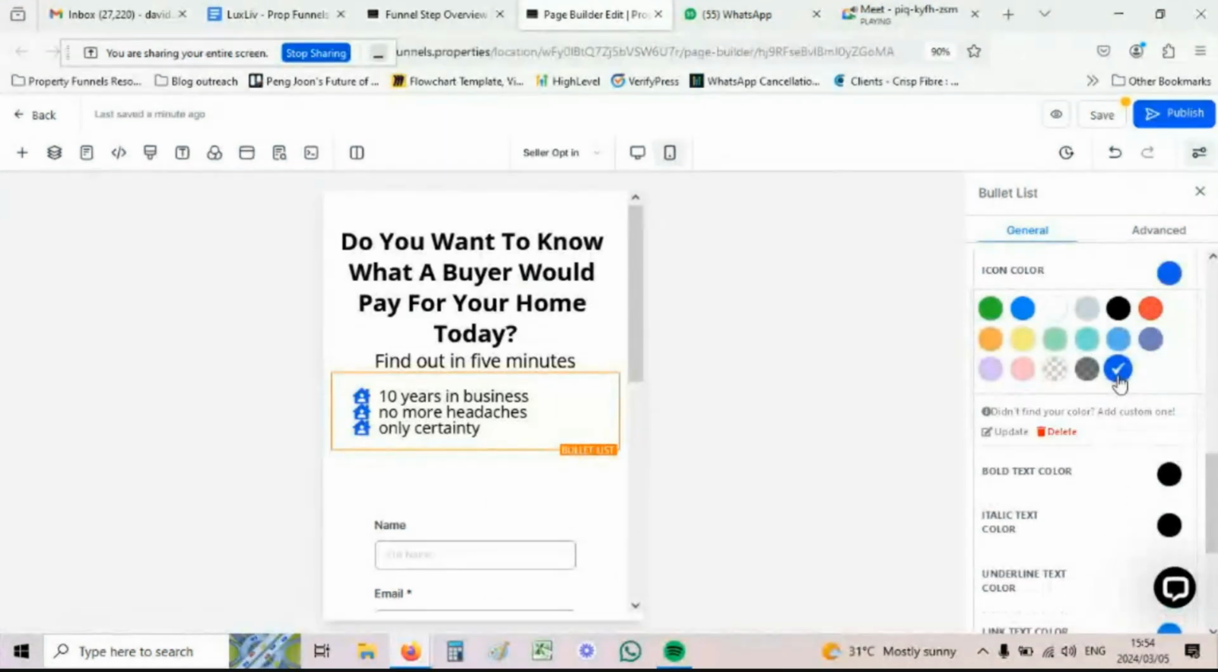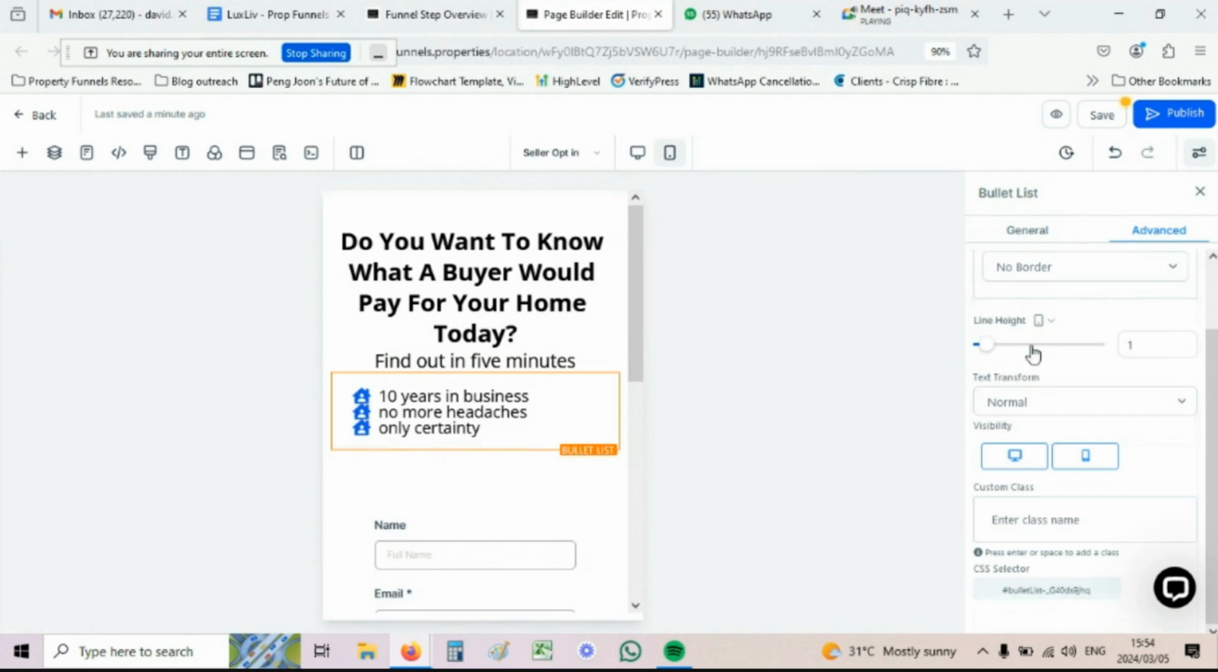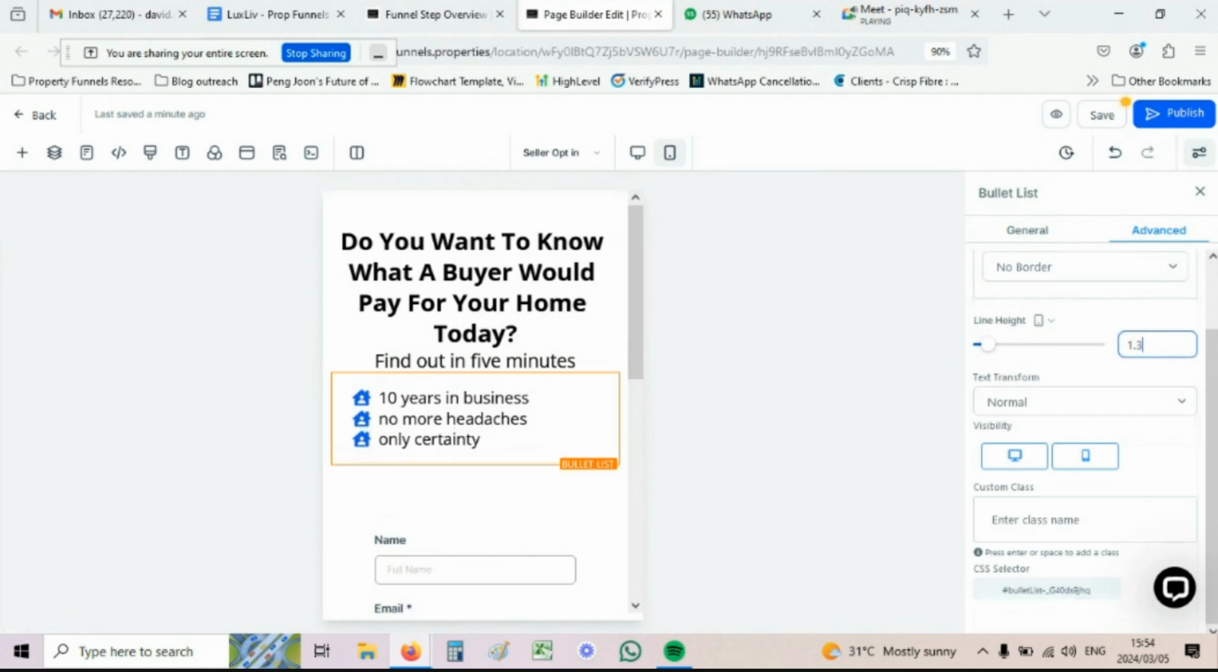So let's hit blue. The problem I'm seeing now is that this looks a little bit squashed. It's got no breathing space. So what I want to do now is change the space between these lines. I'm going to select the element that I want to update, click on advanced, and then here by the line height, I'm going to change it from 1 to 1.3. And suddenly I've got some extra breathing room for my icons and my text.